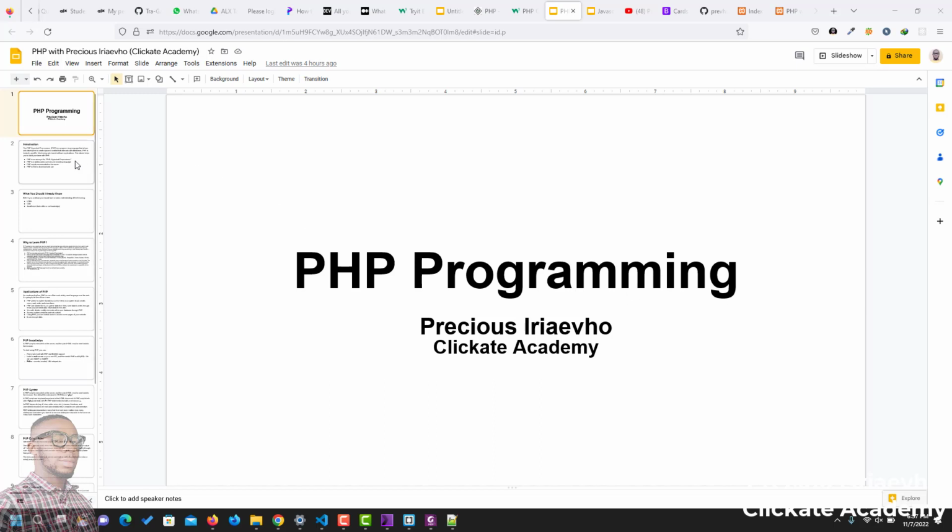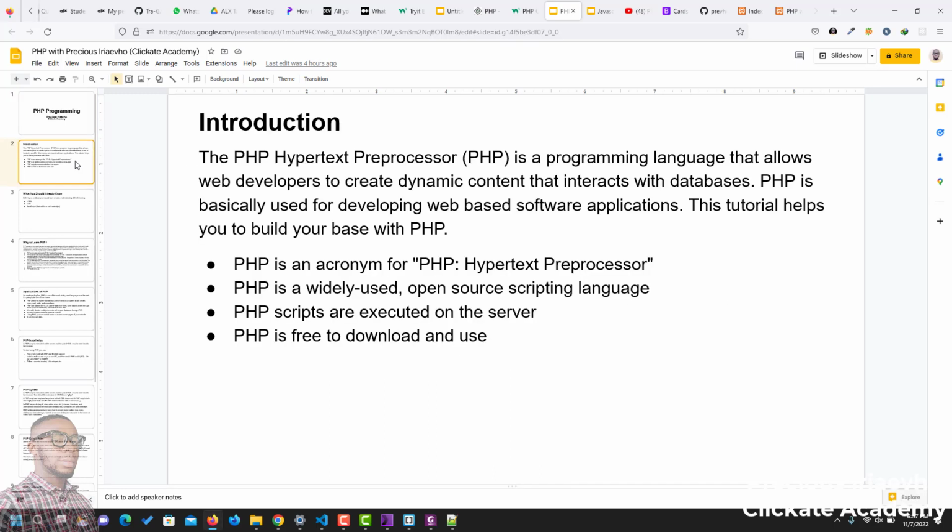PHP Programming. Introduction to PHP. PHP stands for PHP Hypertext Preprocessor, and it's a programming language that allows web developers to create dynamic content that interacts with databases. PHP is basically used for developing web-based software applications, and this tutorial is going to help you to build your base with PHP.